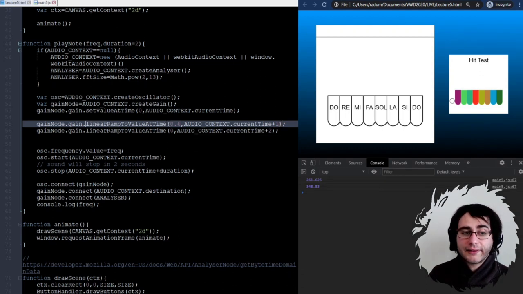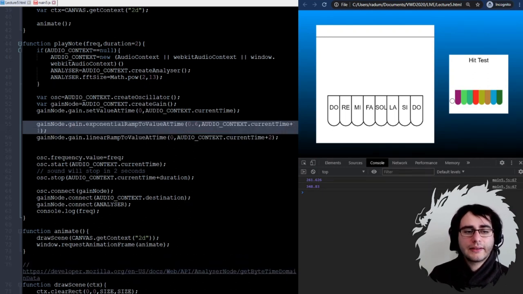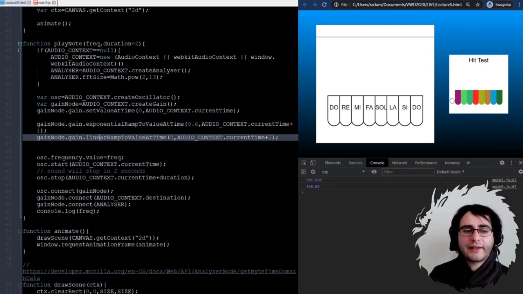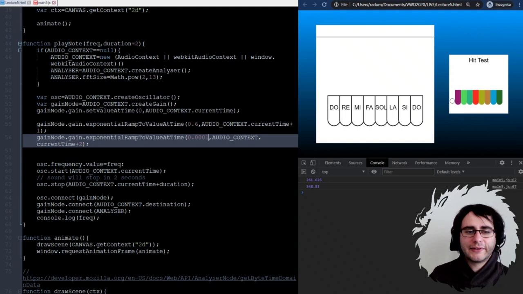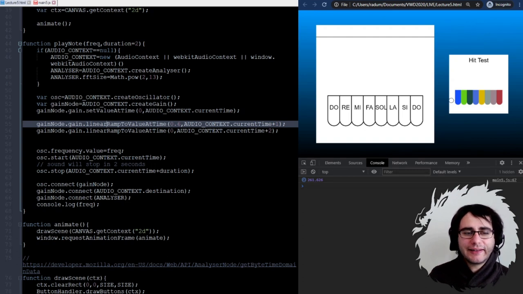There are some other methods that are quite useful here. For example, there is an exponential variant, which instead of increasing it linearly, so it gradually goes up and down, it will have a different trend there. I also think it will give you an error unless you use here some value very close to zero. Yeah, you don't need to worry about these things. So I think the linear is enough.